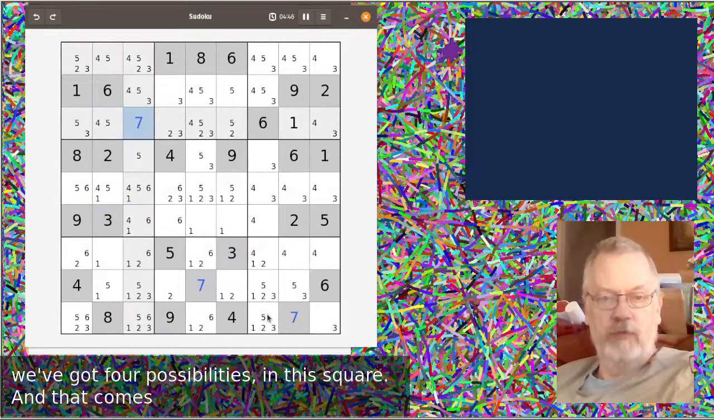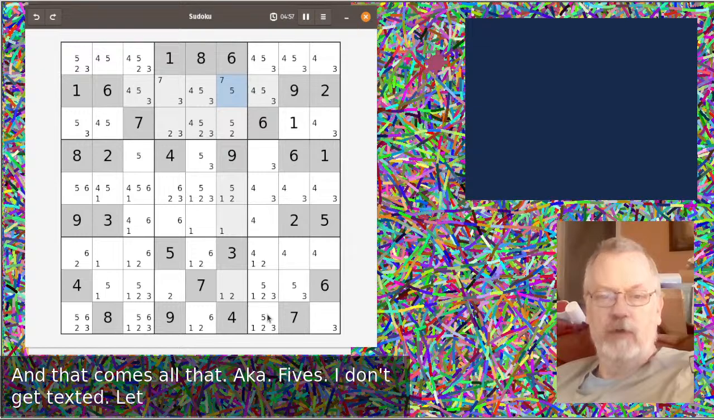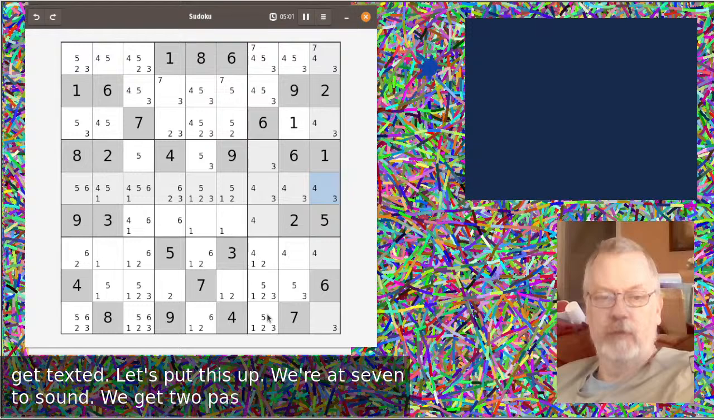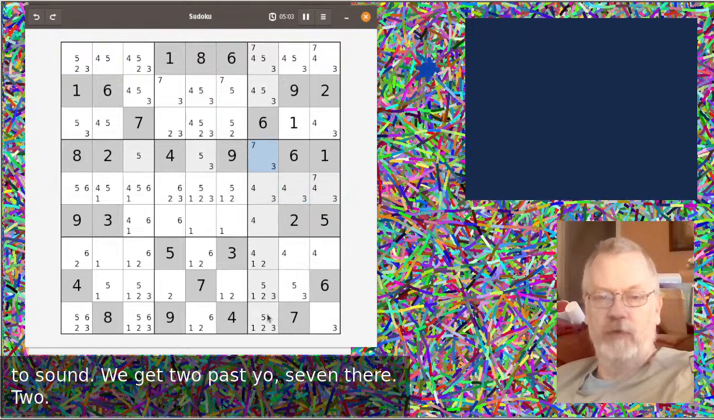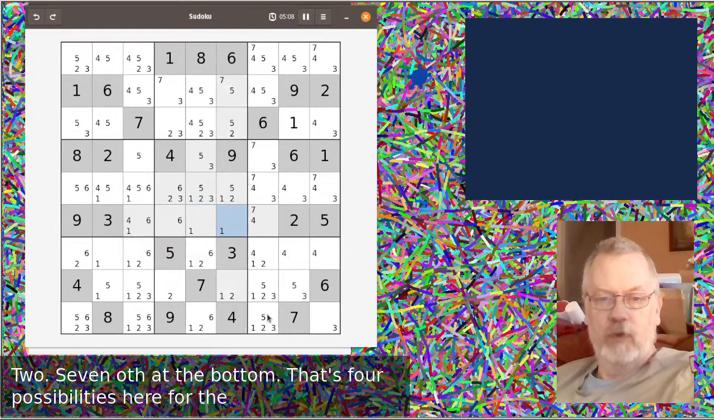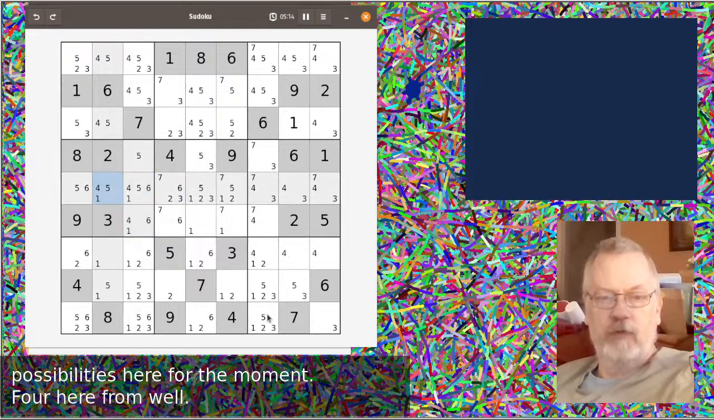Okay, five. No, it gets five. So just put in sixes, so we're at sevens at this point. We get two possibilities for seven there, two here. We've got a seven down at the bottom. Four possibilities here for the moment, four here as well, just different fours. Here we've got two possibilities, and that tidies up a couple.